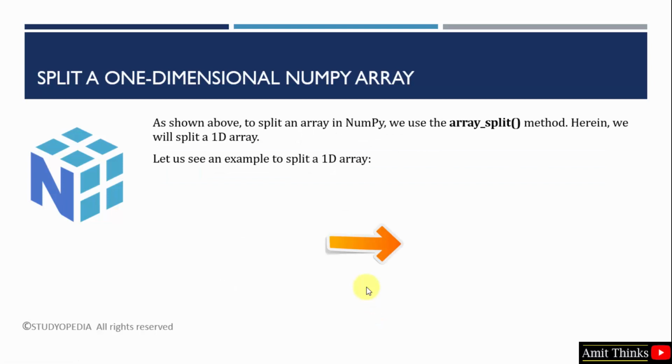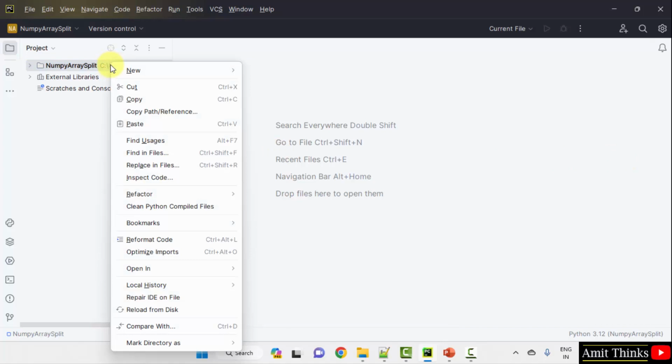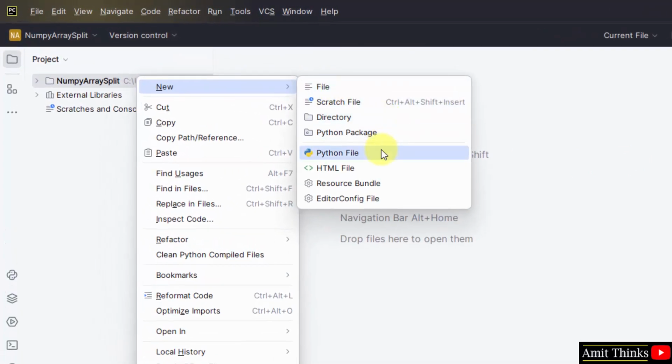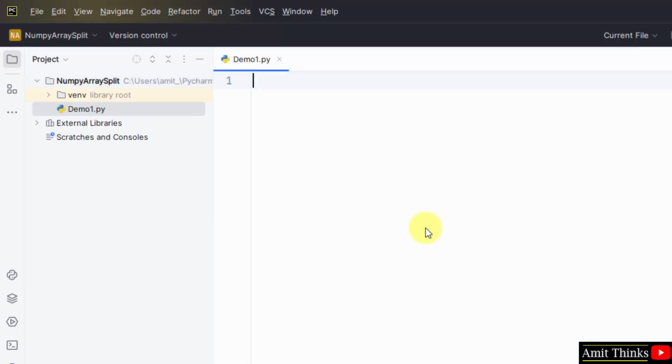So in the first example, we will split a one-dimensional array using the array underscore split method. We will split the array into 2 parts. So let's see. We have created a project on PyCharm for split. So let us create our first file. Right click, new Python file. Let me name it demo1. It will automatically add the .py extension because Python file is by default selected. Press enter. So it added demo1.py. Similarly, we can create 2 more files for our other examples quickly.